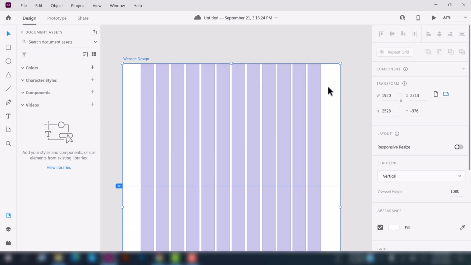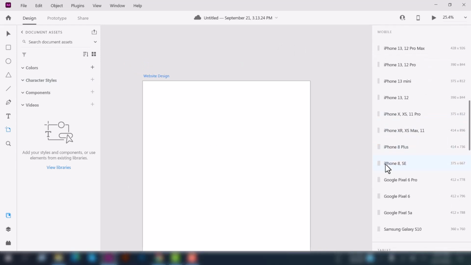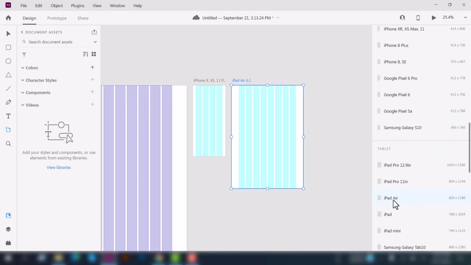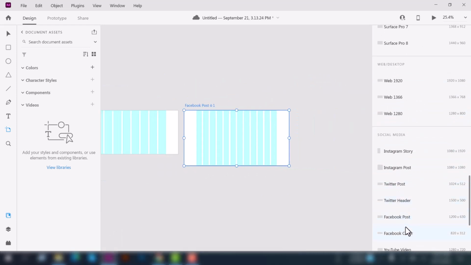And in Adobe XD, you can create as many artboards as you need. Just select the artboard tool here and just click any of it. You can create a lot of artboards.